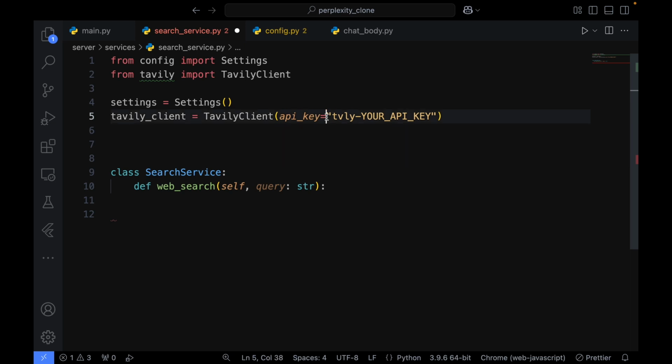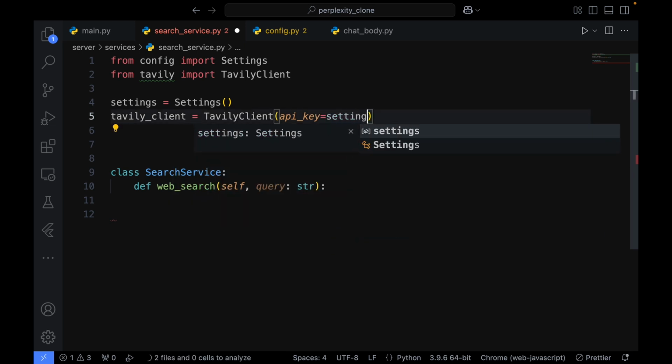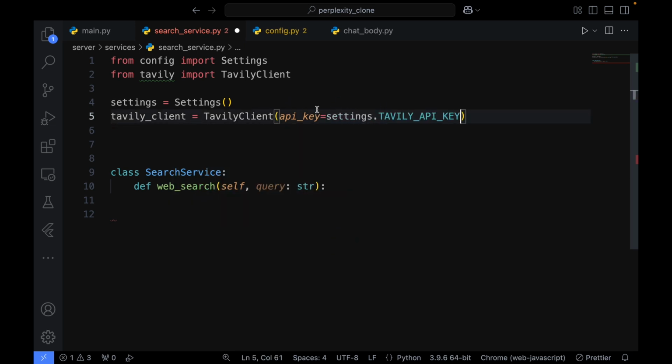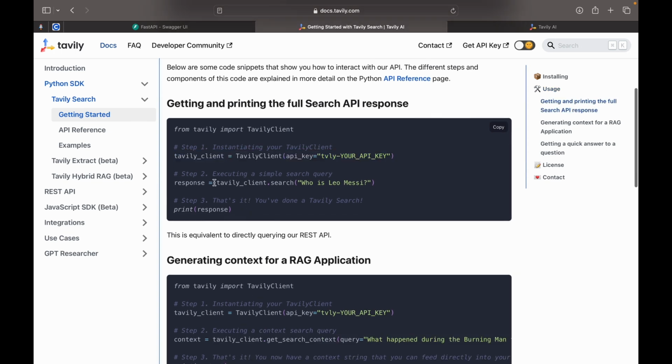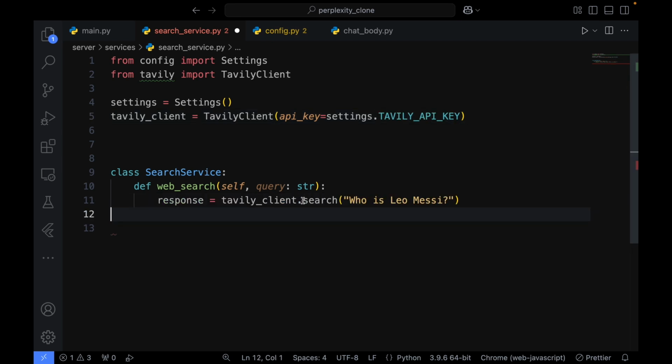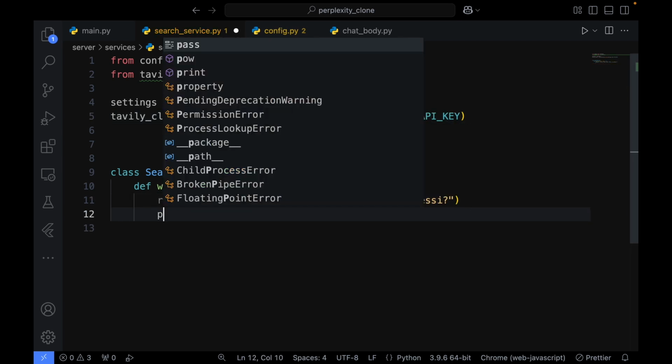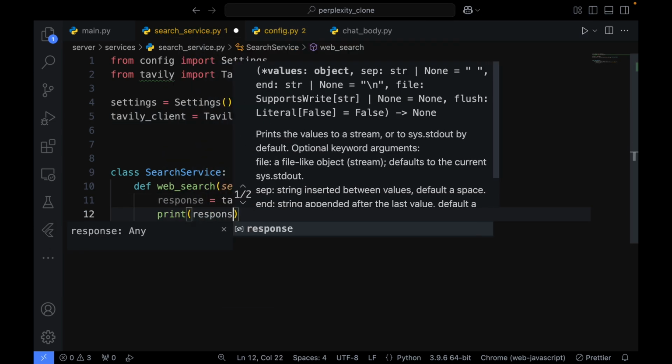So I can again copy that and paste it over here. Now I need to pass in the API key, which is equal to settings.tavily_api_key. And now I can take this TavilyClient to search whatever I want to search. So I can again copy this entire thing and paste it over here. Now, just to see what this response is going to be, I'm going to print this response.